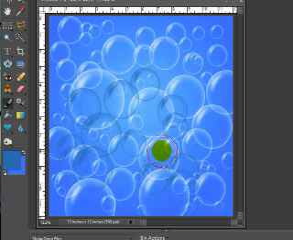Just go ahead and download a bubbles brush from Brusheezy, load it into your Adobe Photoshop or Photoshop Elements, and start clicking some random bubbles on your design, and you have a really cool looking bubbles layout digital background paper.